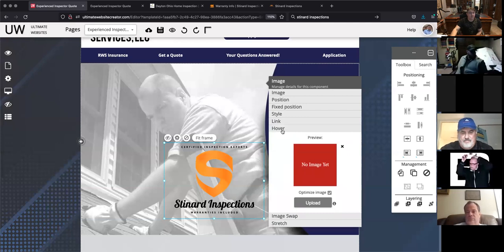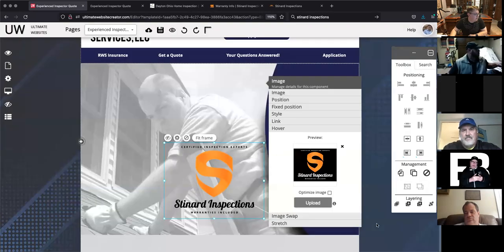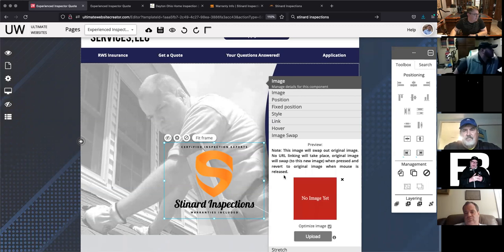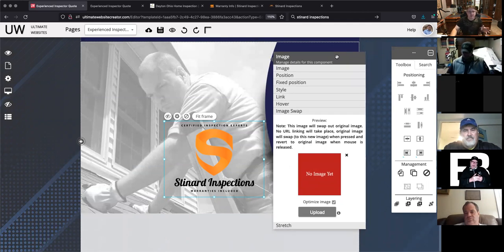I don't know. Here's another thing I can do. I can change the hover version of whatever image I have there. So let's say I love this Steiner Inspections logo, but I want it to turn into that. Yeah, we'll do it. I generally don't do this because I think the white is going to look weird, but let's de-optimize the image and upload the white version of his logo. And then there we go. Should work. We'll see. And then image swap. Let's not worry about that right now, but this is when it's pressed and it reverts to the original image.